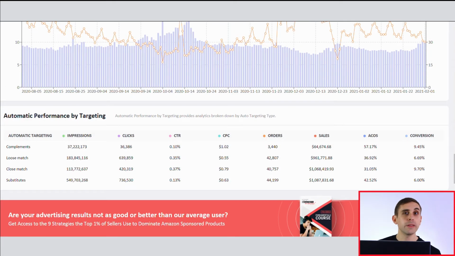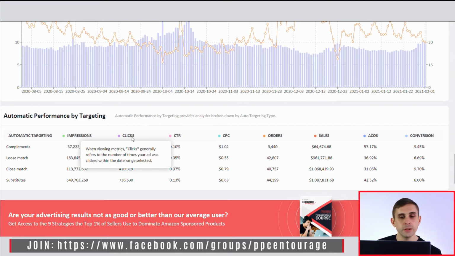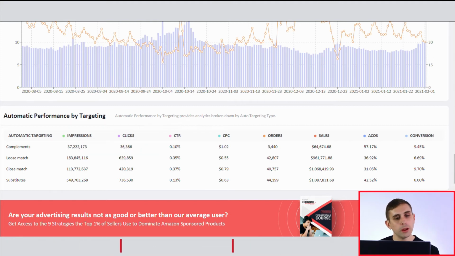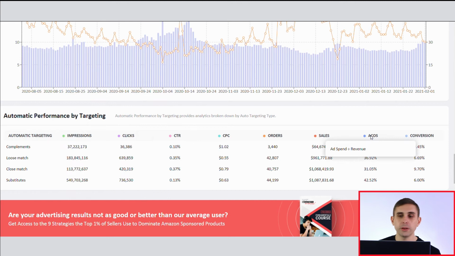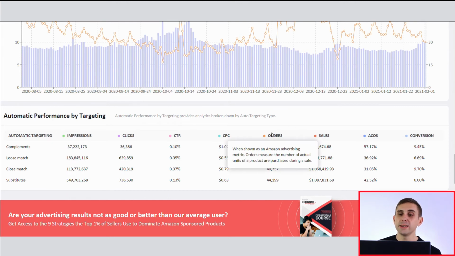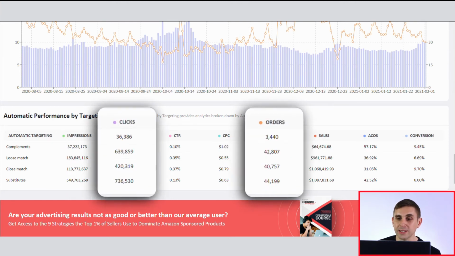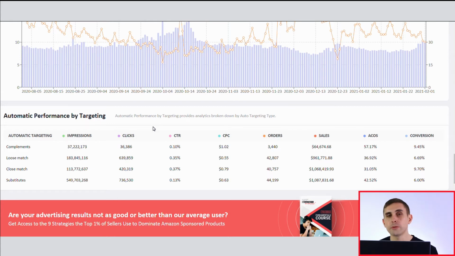Now, keep this in mind. We have some great data here inside of the Entourage Seller Community. Now this page is available to all sellers. You can go and check out this information. What we're looking at here is all of the performance of our automatic campaigns by targeting group. So check this out. We have complements, loose match, close match, and substitutes. What I want to look at here, and we can look at the conversion, we can look at the ACoS, but what I want to focus in on is the number of orders and the number of clicks. Knowing this, we know the click to order ratio, and this can give us some intelligence as to when we should start doing negative exact matches.